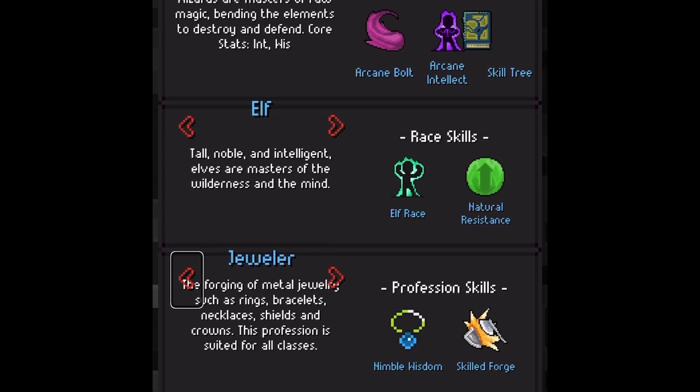All right. Previous profession. Of course, we can also look through the other professions, but let's see what it says about jewel crafting. Next profession. The forging of metal jewelry such as rings, bracelets, necklaces, shields and crowns. This profession is suited for all classes. All right, you heard that information? This is suited for all classes.